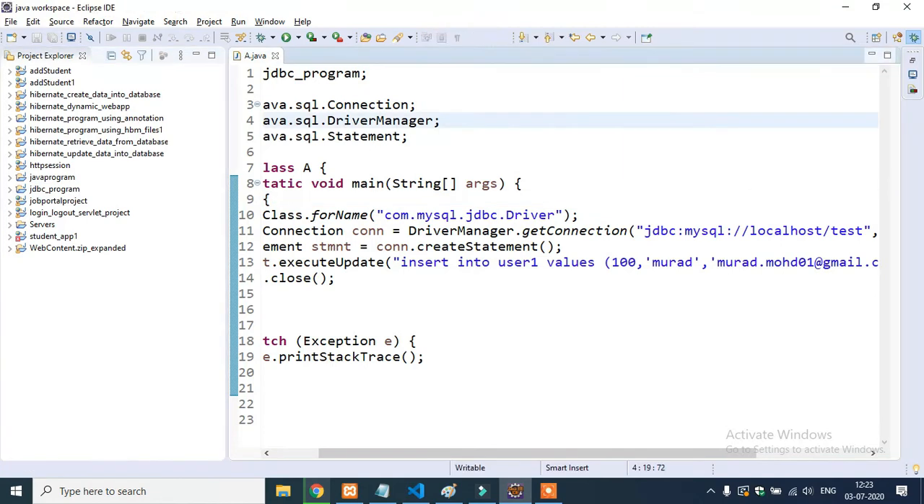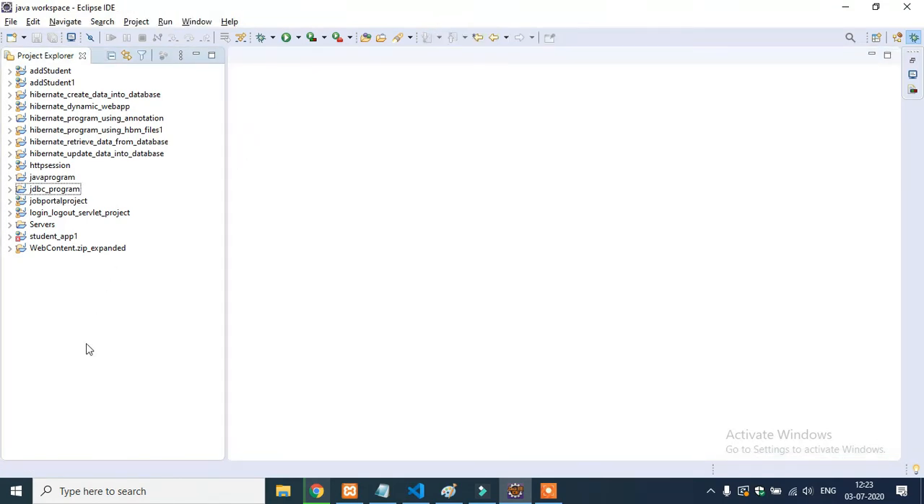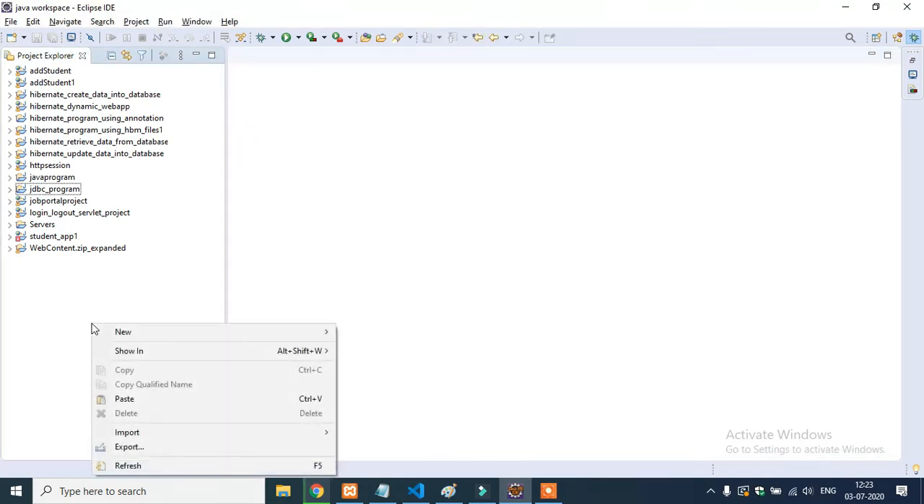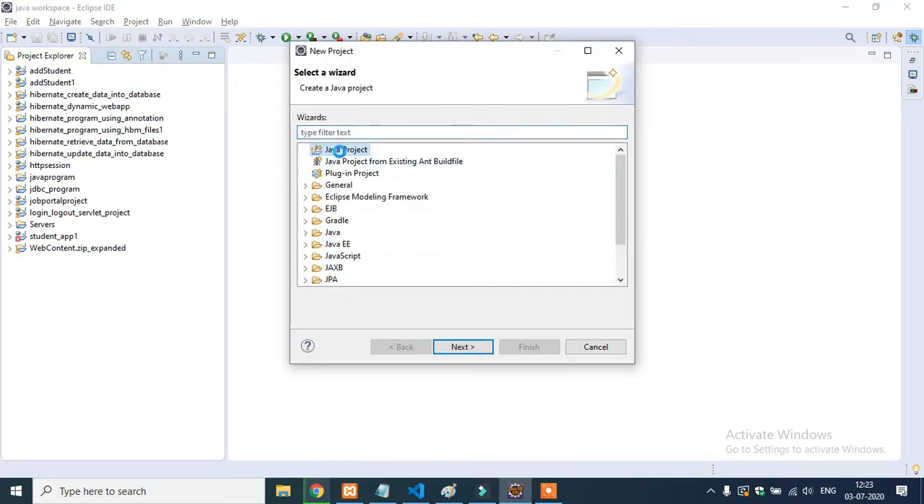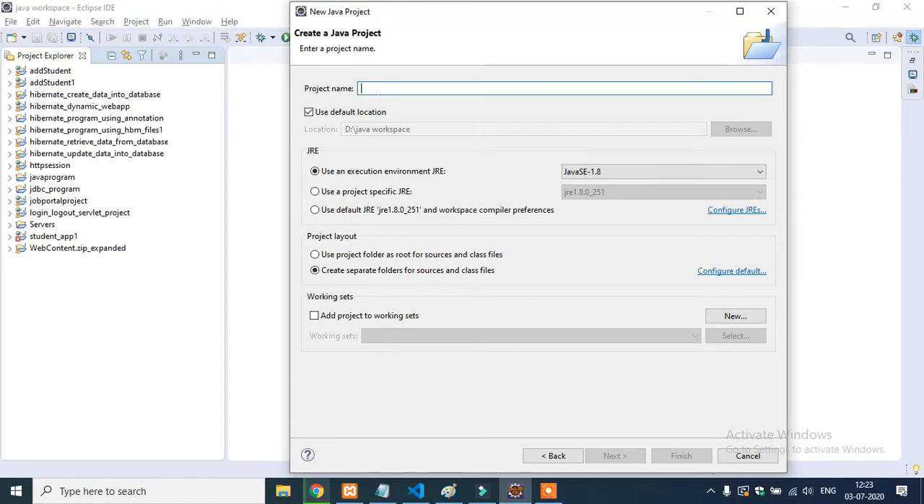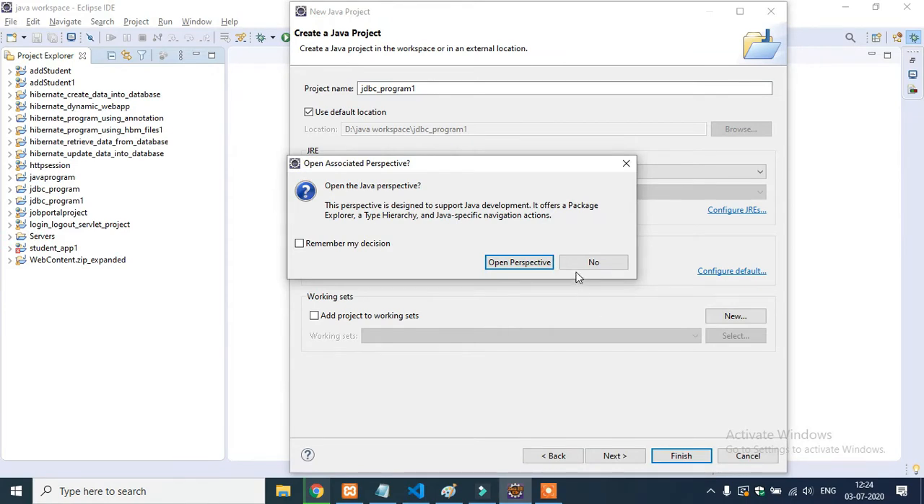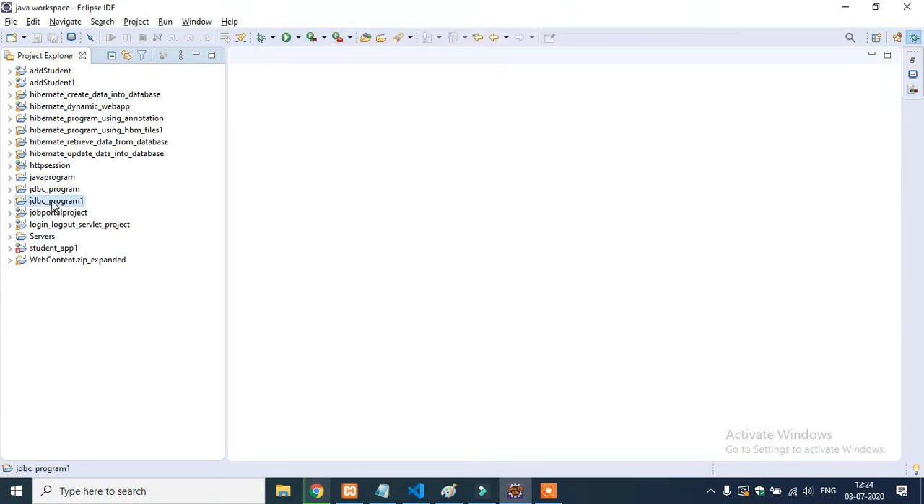Here I'm going to create an ordinary Java project. Right click here, new, go to project, and you see this Java project. Click on Java project, and let's give it the name JDBC program 1. Click on finish. Now with the name JDBC program 1, this folder got created.